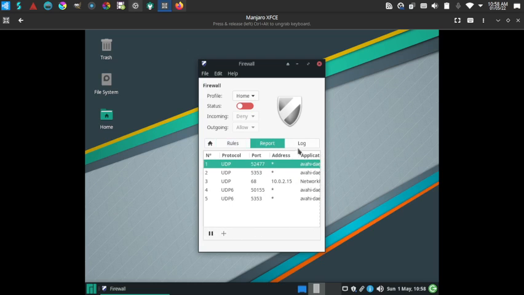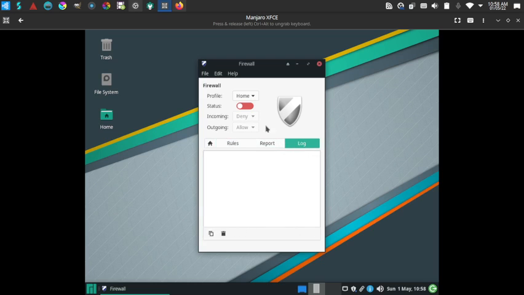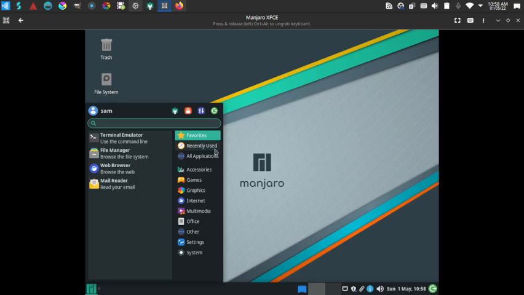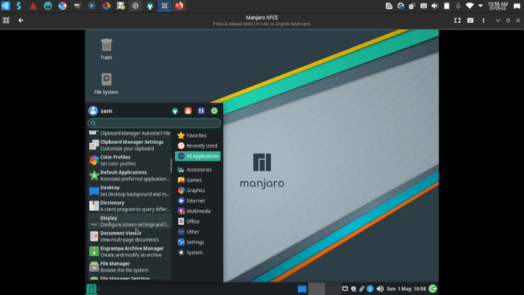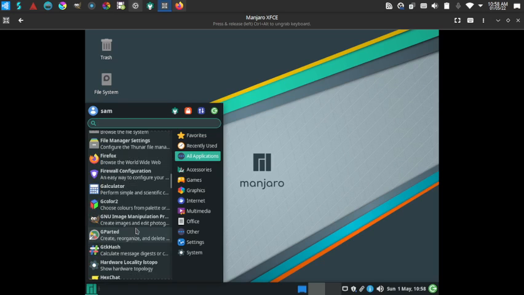This is the report and the log. Right now it is disabled by default. You have to enable it. Once you enable it, it will remain enabled till the next time you disable it. So we close this. This is a very good app for your system. Firewall secures your laptop against most of the intruders.